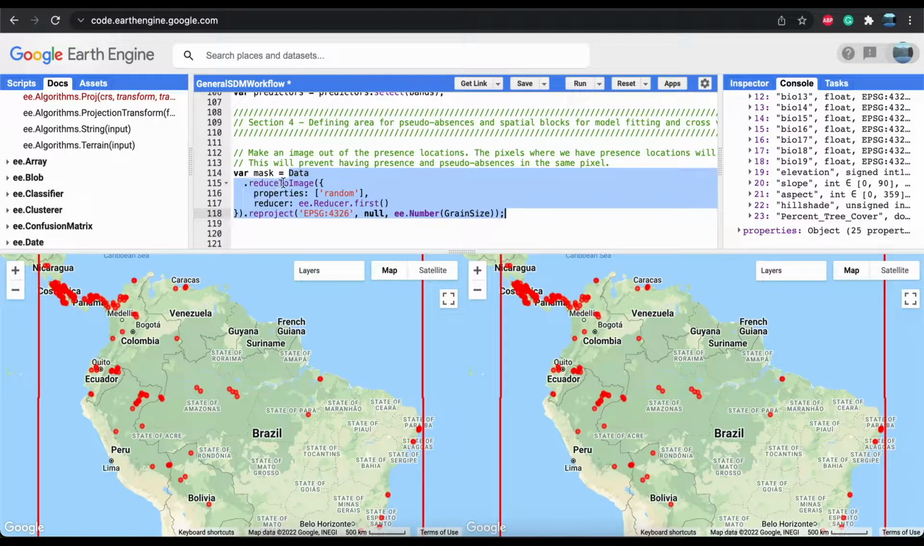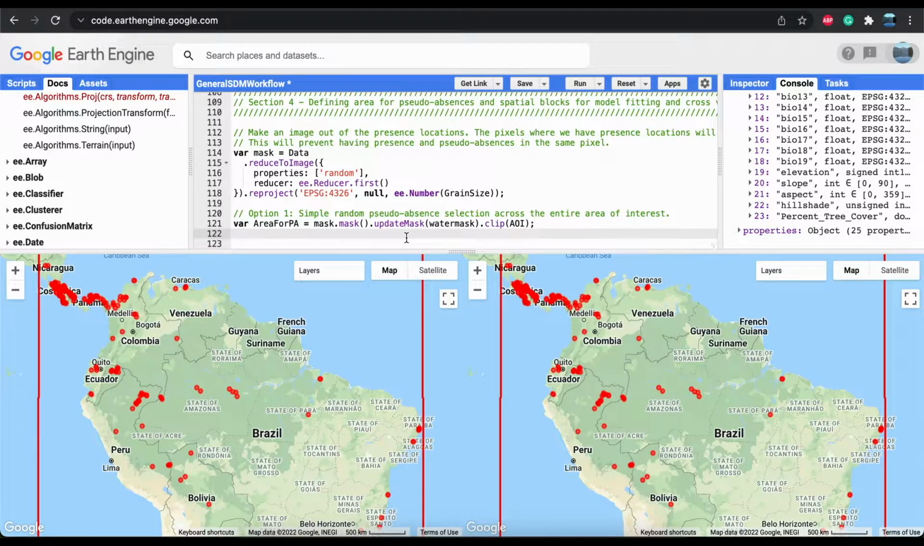So we reduce that to an image using the grain size that we defined earlier. You could increase the grain size if you want to increase the area around your presence locations, like a minimum distance where you don't want absences. The first option we have is to just use the entire area of interest to create pseudo-absences. We define the entire landscape as a background where we can randomly sample pseudo-absences.